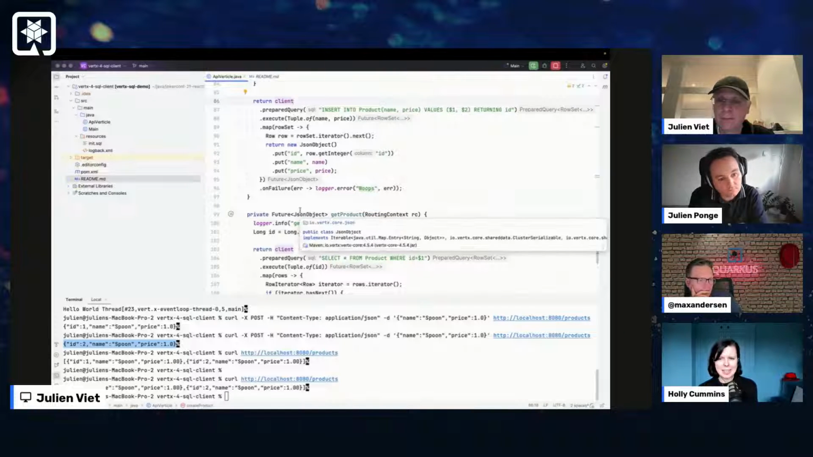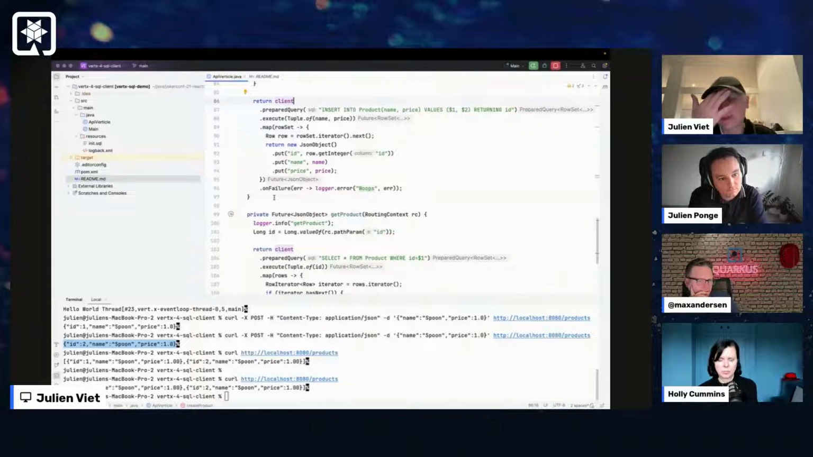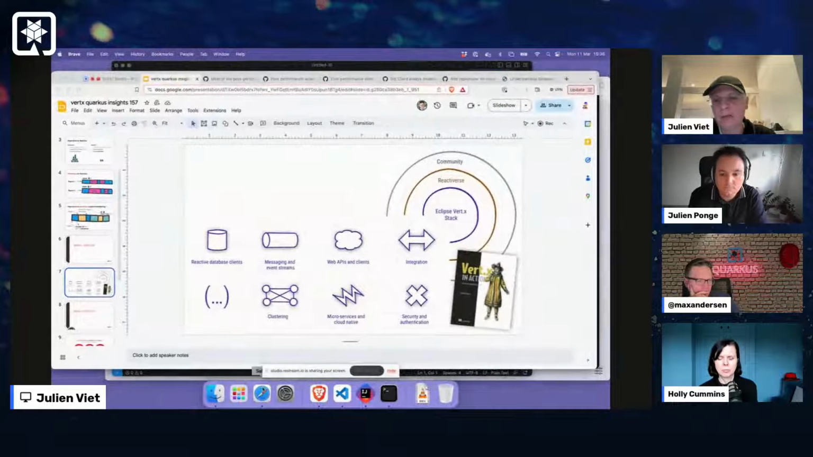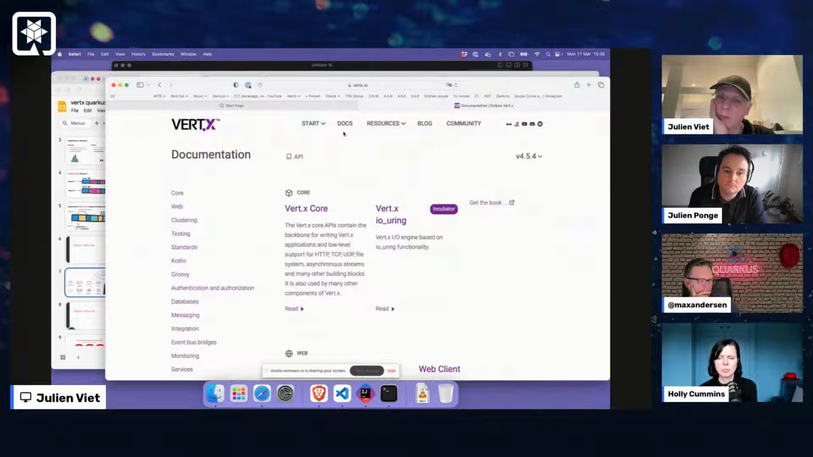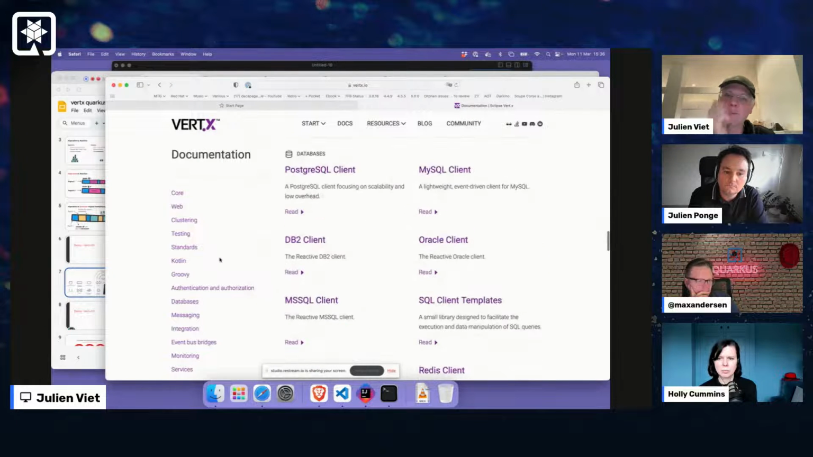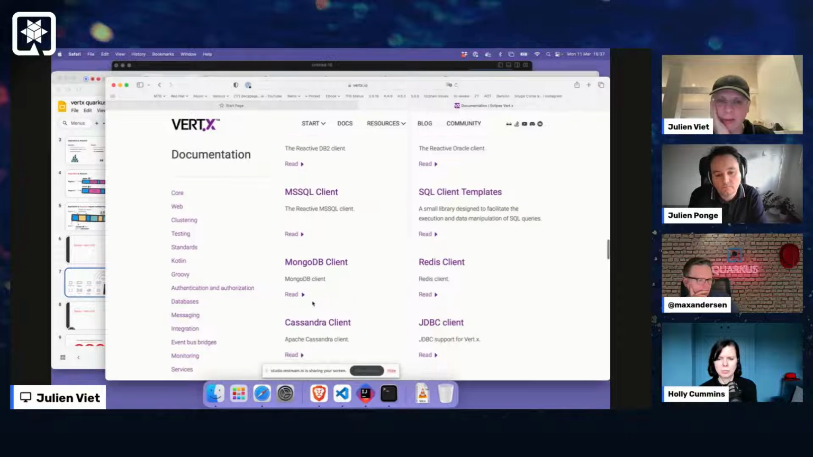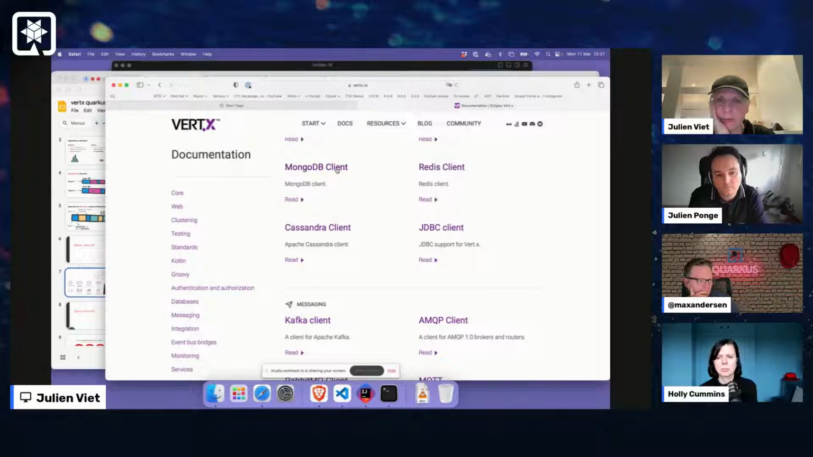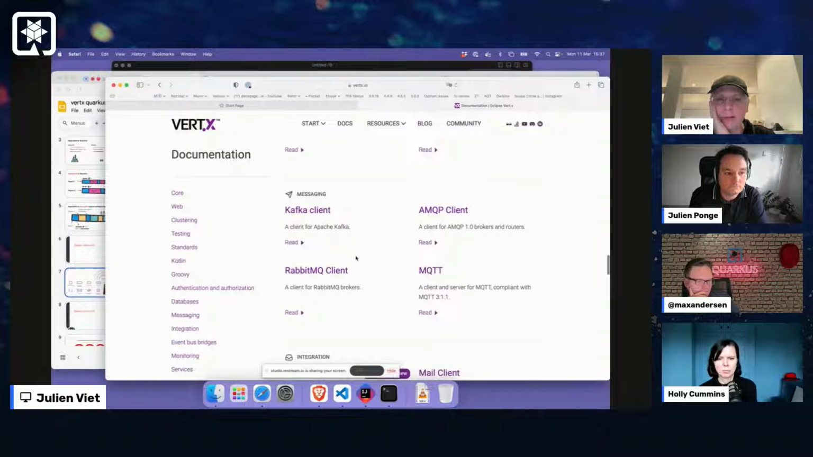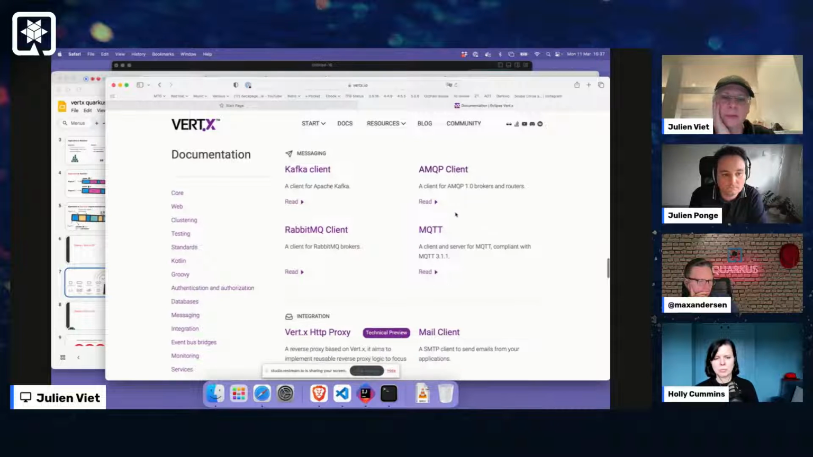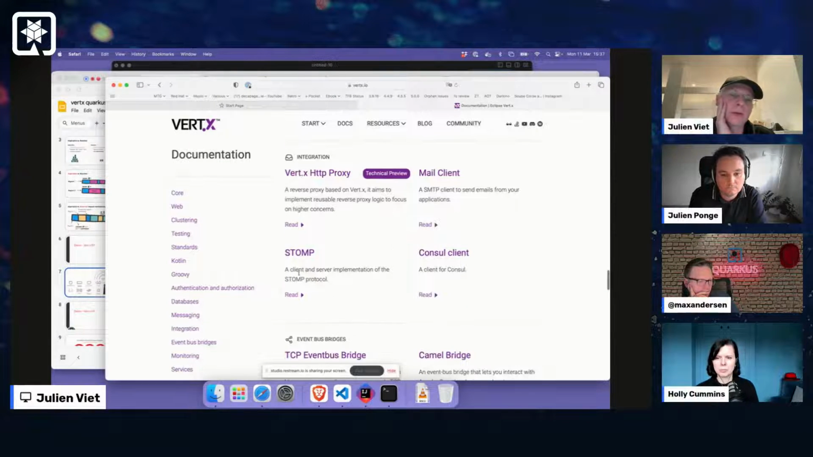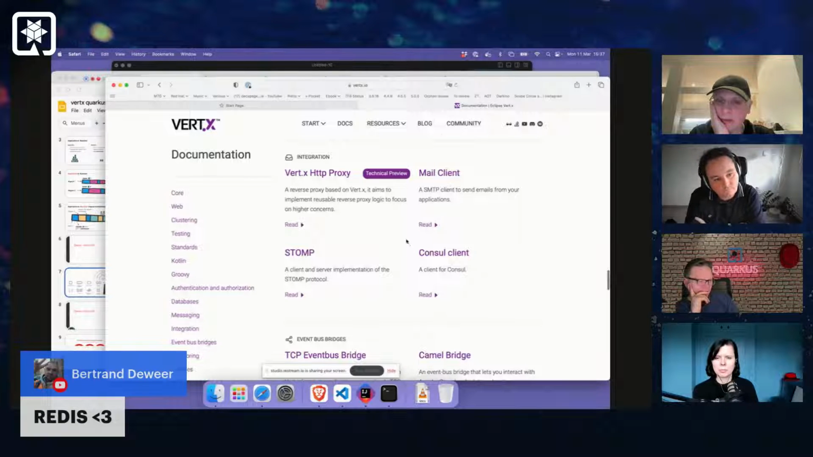And what if you're using something like Cassandra? Well, we do have a Cassandra client. So we have Cassandra, we have Kafka. I can just have a look on vertx.io at what we support. So for databases, those are the ones we developed: Postgres, MySQL, DB2, Oracle, MS SQL client. And then we also have Redis, Mongo, Cassandra, and JDBC. For messaging, we have Kafka, RabbitMQ, MQTT, and AMQP client. And then a Mail client too, and a lot of other things. We have everything here.